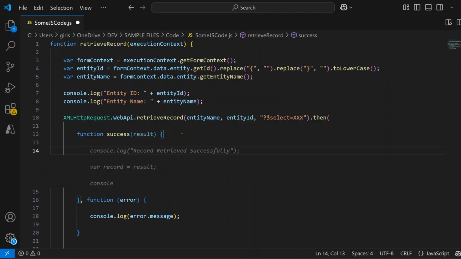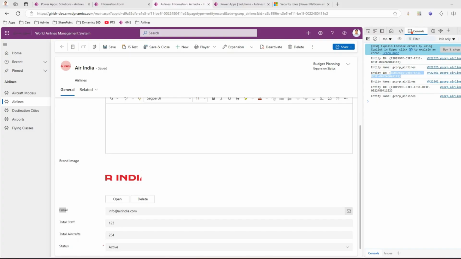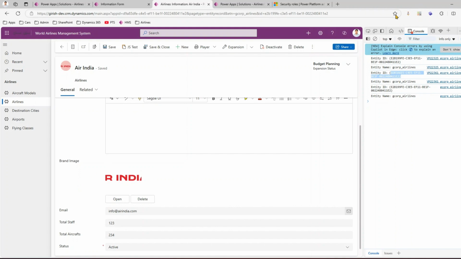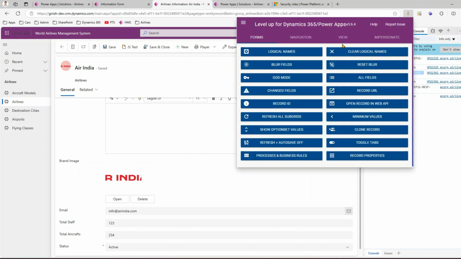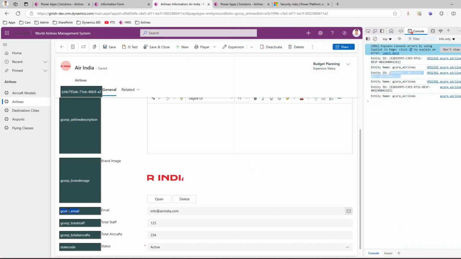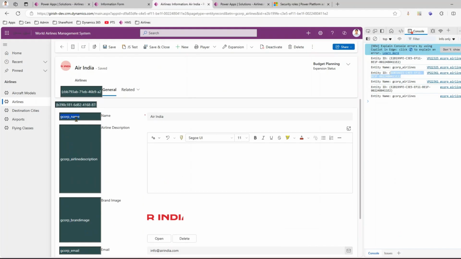Now here we need to do something, right? First we need to select what information we want. That's the logical name basically. So how do you get the logical name? First go into your code over here. You can get the logical name by going into the backend Dataverse, or if you have a tool like Level of Dynamics, you can pick up logical names. From here you can extract gcorp underscore email. Let me copy this gcorp underscore total staff. Let me copy this gcorp underscore total aircrafts. Copy this, and gcorp underscore name, which is the name of this particular record. So we have copied 4 different items.